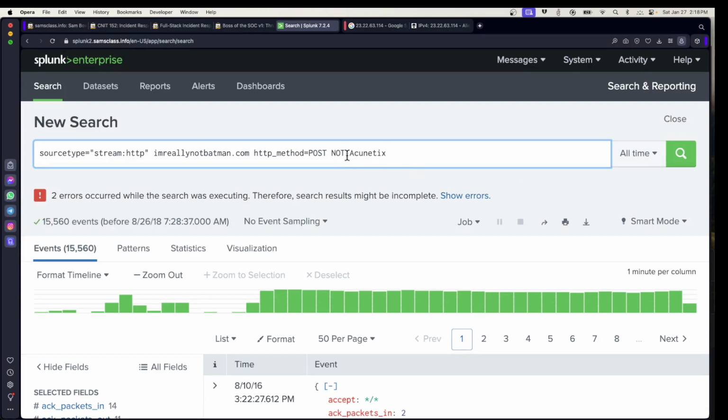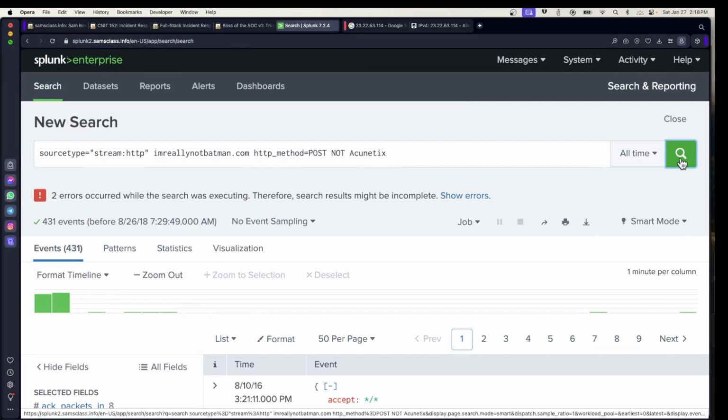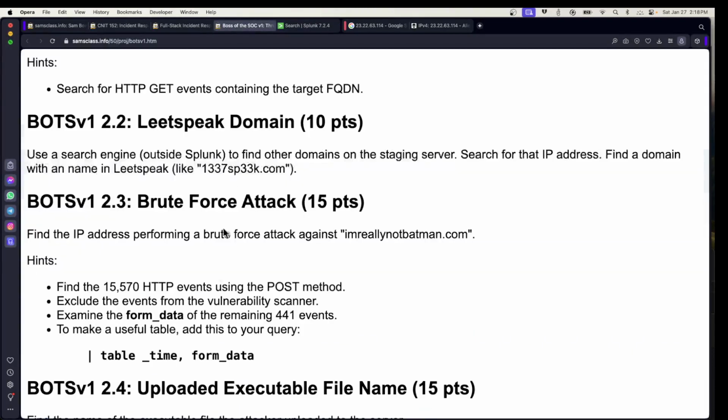I know if you use lowercase not, it will not understand it. Uppercase NOT, it should understand it. If this works, that number should go down, 15,560. A bunch of things should vanish. Let's see what happens. Okay, now I get 431. I think that's the right number.